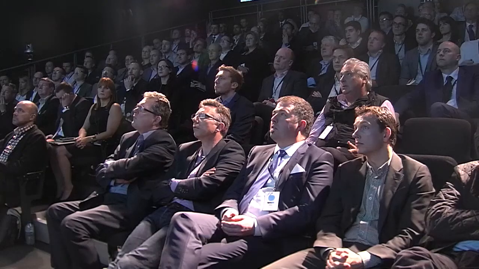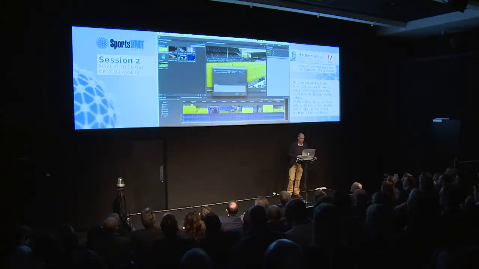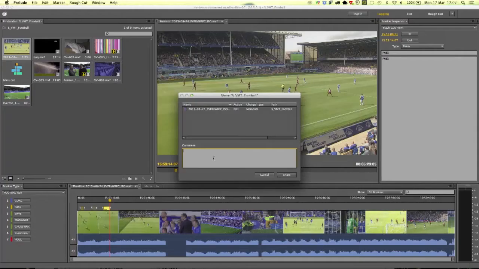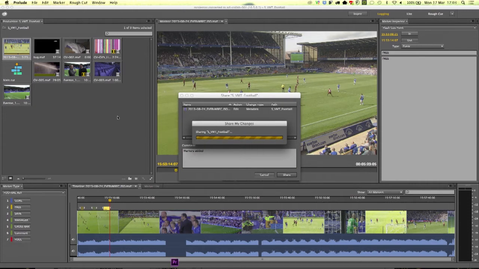The critical thing is, this is being done on the Anywhere network. So imagine that you've got a bank of loggers who might be nowhere near your production base. They might be nowhere near the stadium. They might be nowhere near where your production team is. But you can have a bank of them logging. You could have somebody just logging everything to do with the midfield, everything to do with the defense. And this can all be aggregated simply by me clicking the share button. So I'm going to share those markers, markers added, back into the Anywhere production.